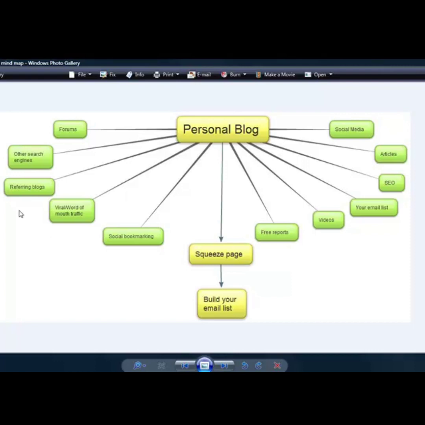Referring blogs. This is basically blog comments. When you comment on people's blogs and you leave a link back to your blog, this is a fantastic way to build links, plenty of good link juice, and to get plenty of good traffic. So try and take part in discussions on other blogs, obviously in the internet marketing niche, and you'll be surprised how much extra traffic you'll generate.